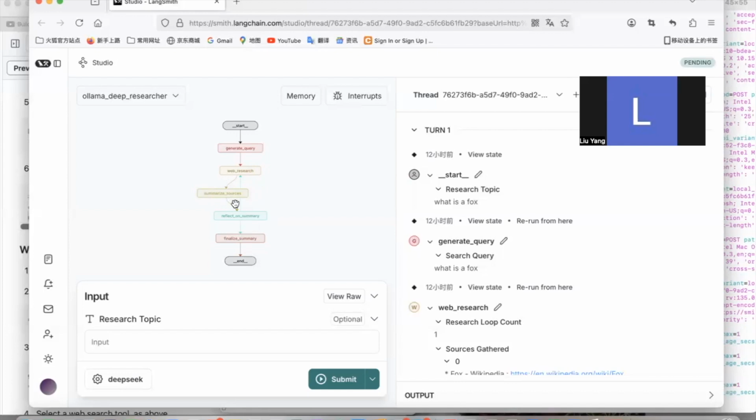Following the summarization, I enter the reflect on summary phase. Here, I evaluate our findings to check for biases, inconsistencies, or missing details. So the reflect summary function in our Python script examines the extracted insights to improve the accuracy and reliability of our research. This step allows us to refine our conclusions before finalizing them.